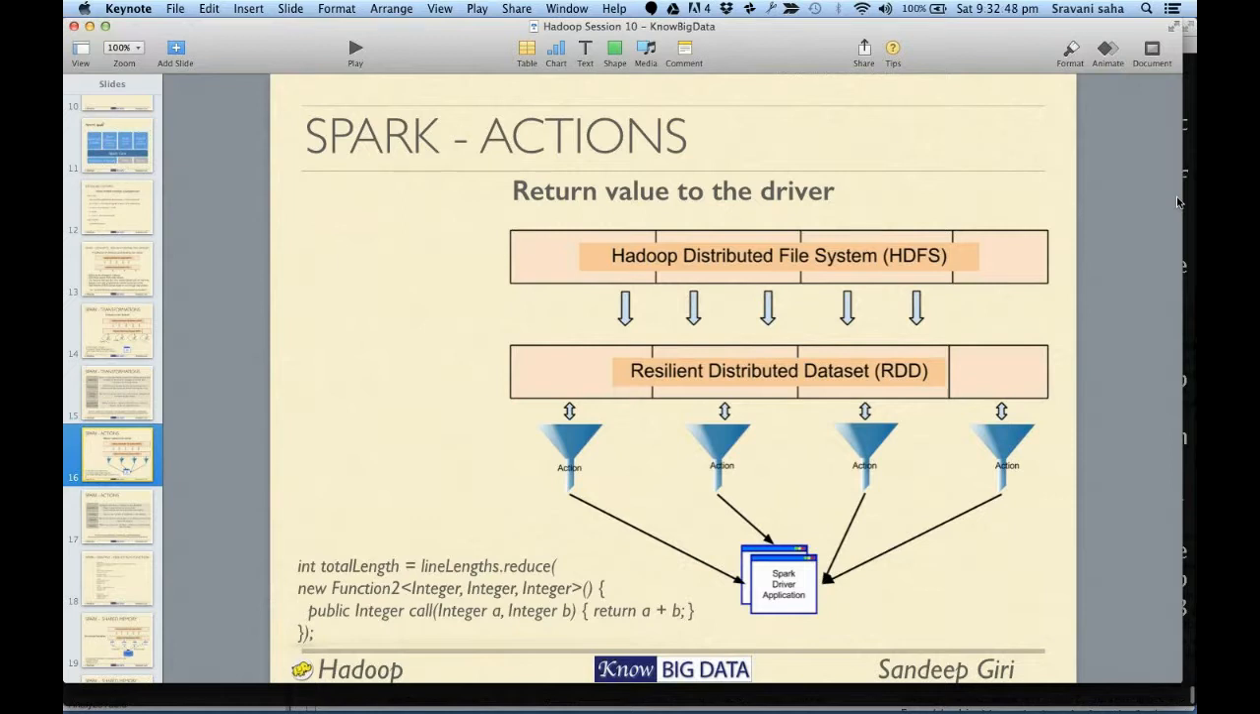The result of any action is not an RDD. The result of every action is essentially a value that you get back at the driver application, and you can do whatever you wish to do on that value.